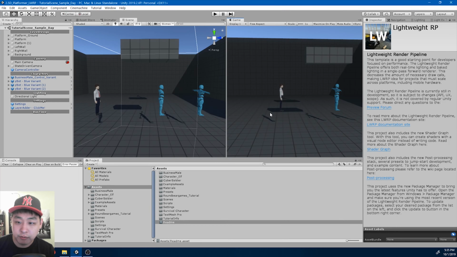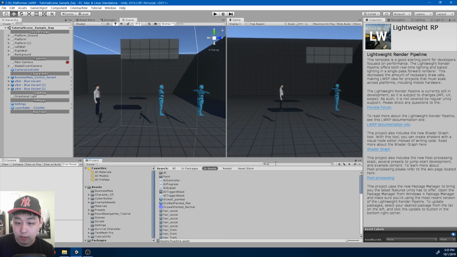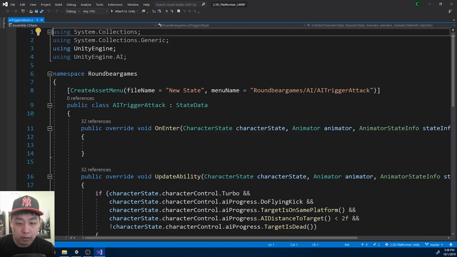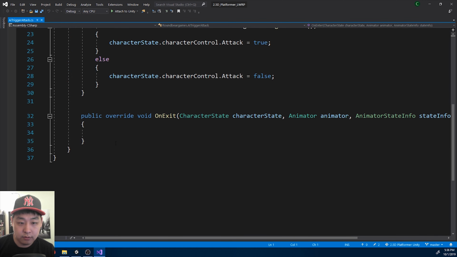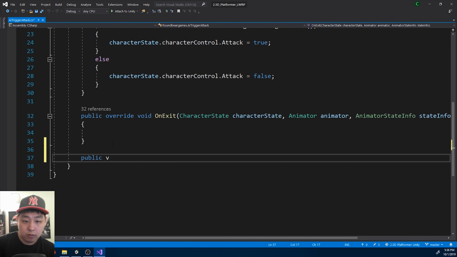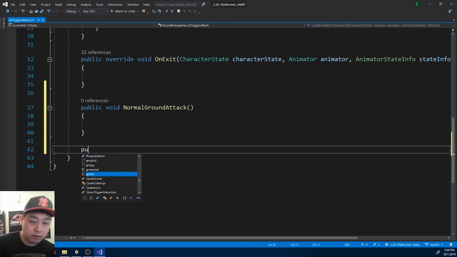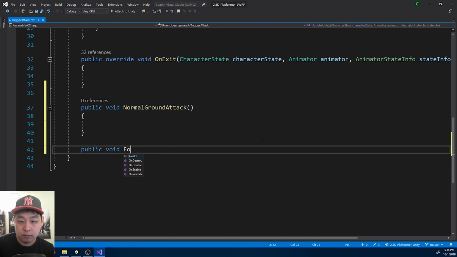I want to add some ground attacks for the AI other than the jumping kick. I'm going to go into AI trigger attack. Here I'm going to add two functions. One is going to be called normal ground attack. I'll have another one called forward ground attack.